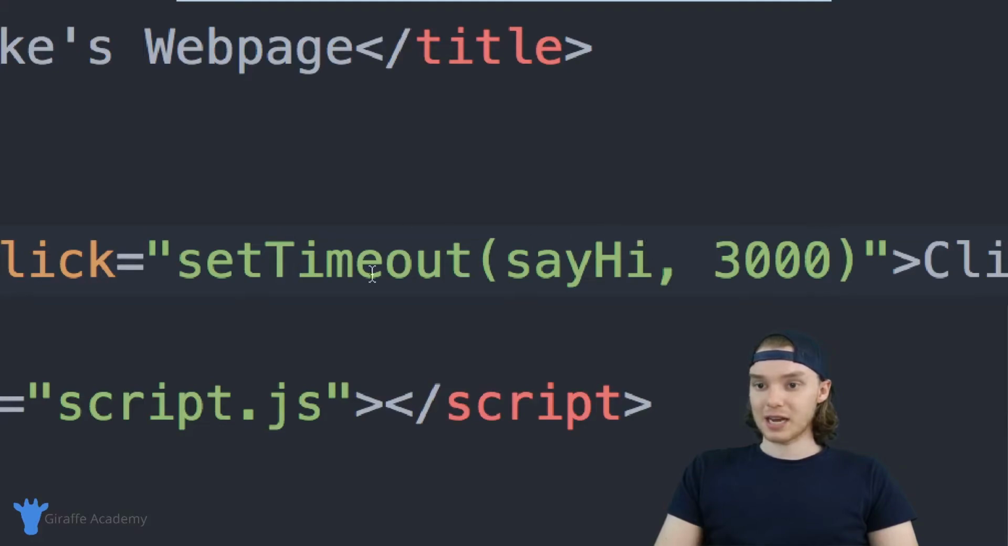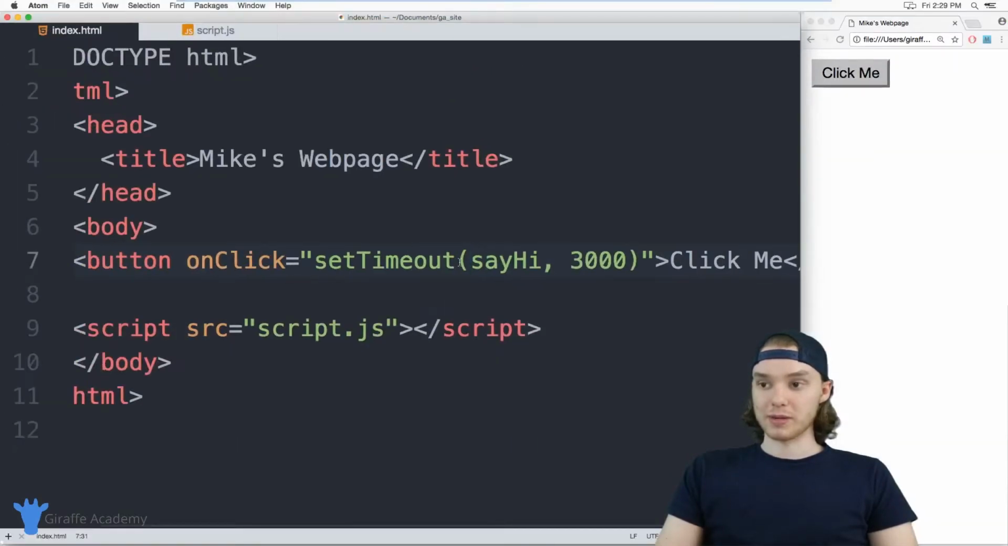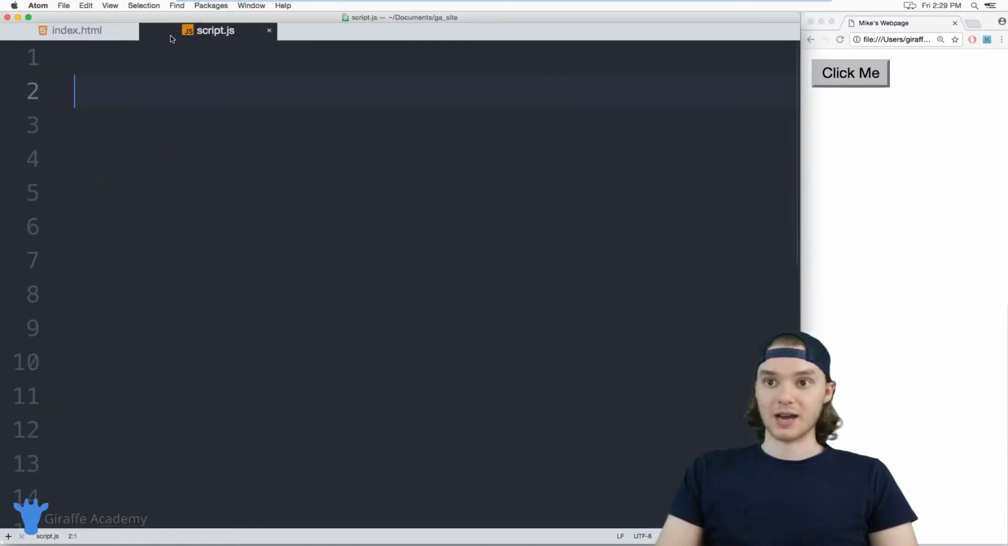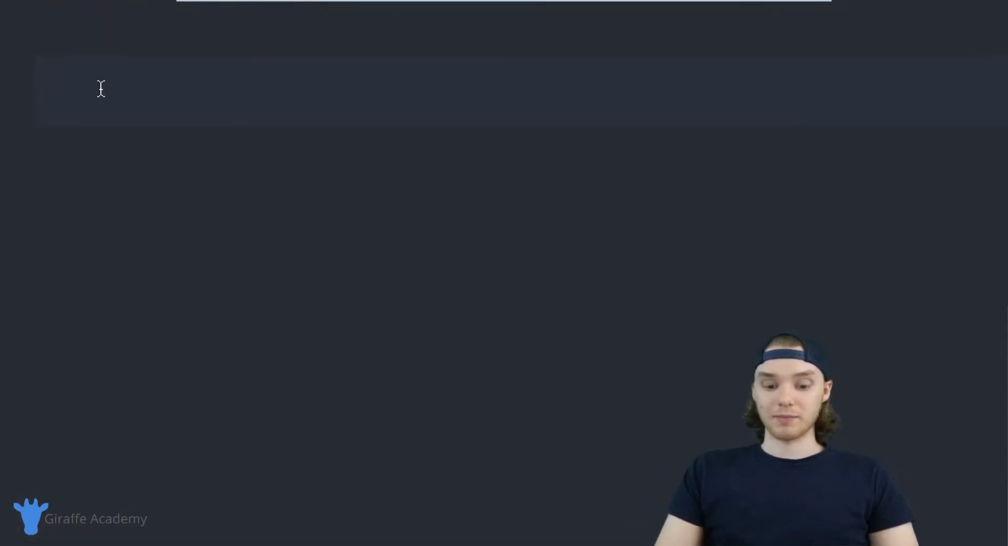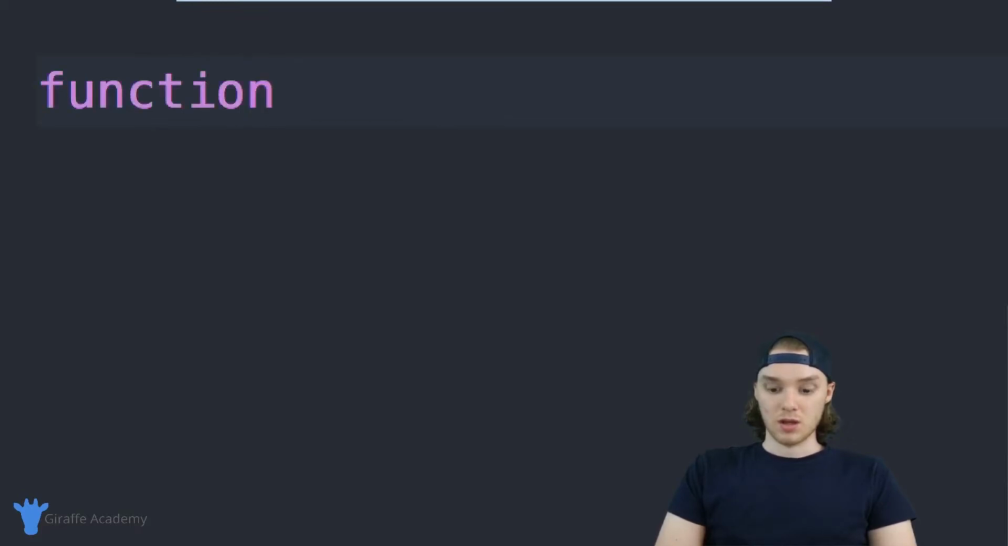So we have everything set up on this button, right? When I click the button, it's going to call this setTimeout function. The setTimeout function is going to wait 3 seconds, and then it's going to call this sayHi function. So our next order of business is to create that sayHi function. So over here, I'm just going to make that function. I'll say function, and it'll just be called sayHi.